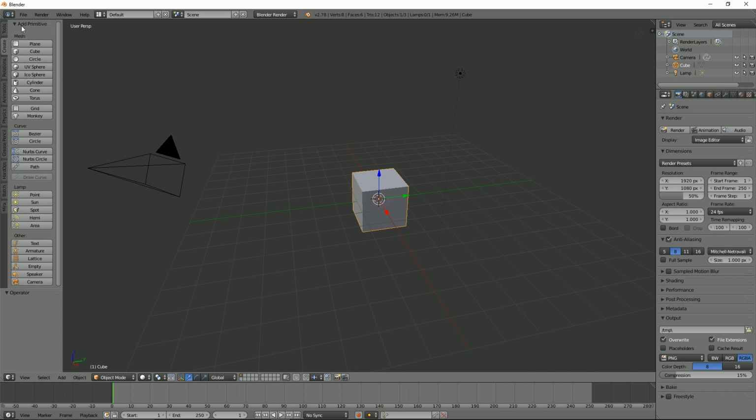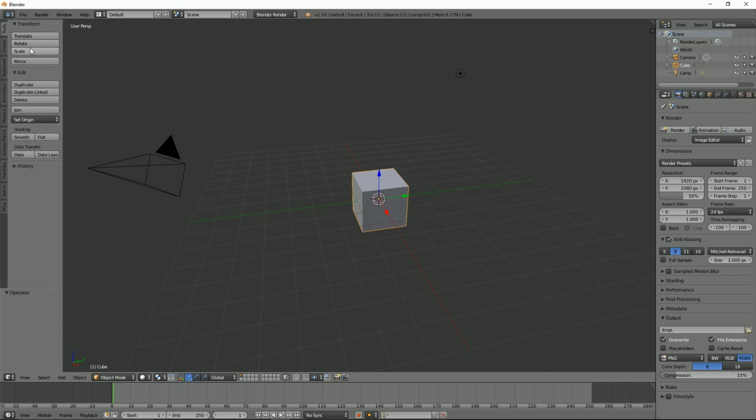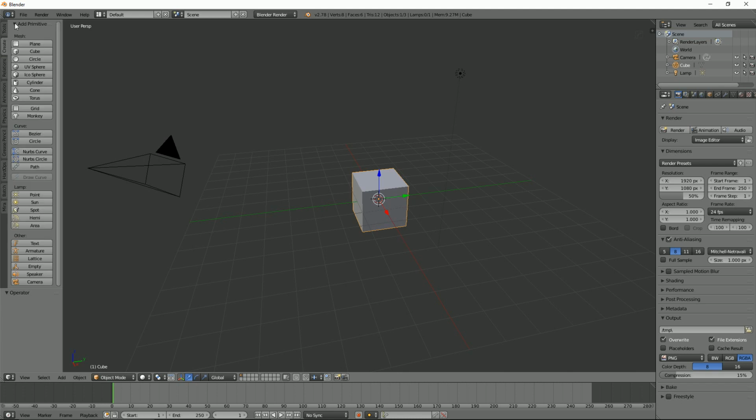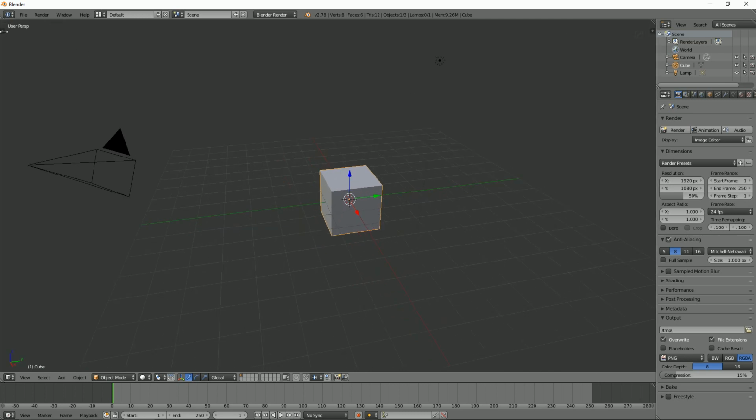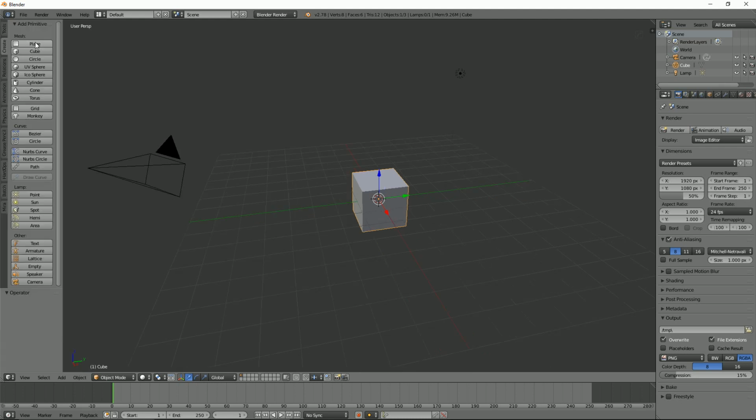Here on the tool shelf, we go to Create. If you don't see anything, make sure this little arrow is pointing down. And if you don't see this menu, you open it by clicking here on the plus sign or by hitting T.